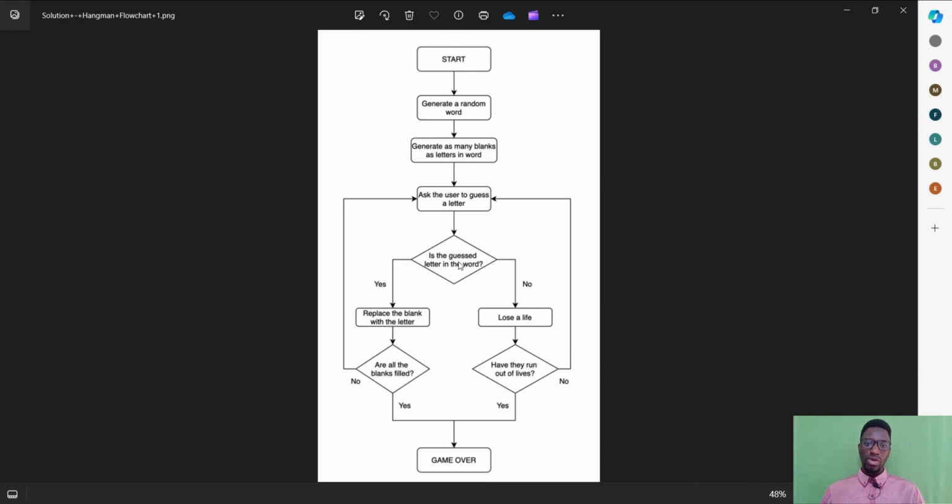Then we come to this step that says, is the guessed letter in the word? If the letter we guess is within the word on the word list, if yes, then we replace the blank with the letter. If no, that's why I said we are going to omit this aspect here. We are only going to consider this left side of the flowchart to write this program. So if yes, we replace the blank with the letter, then we ask again, are the blanks filled?